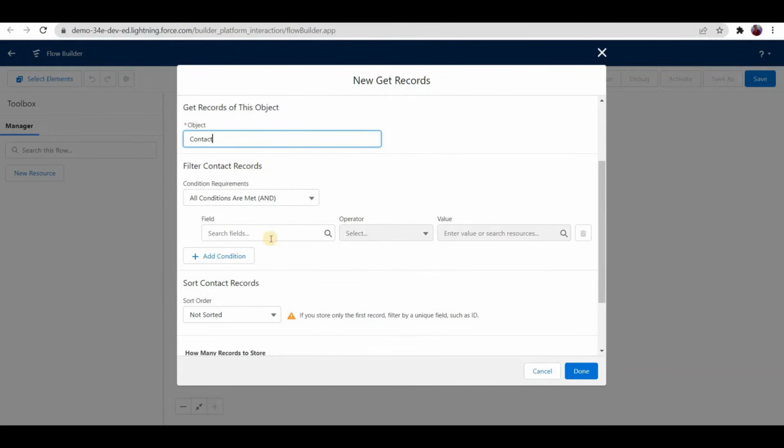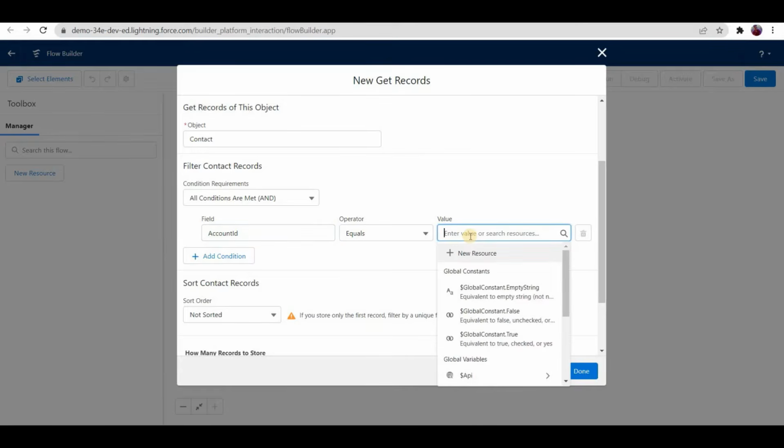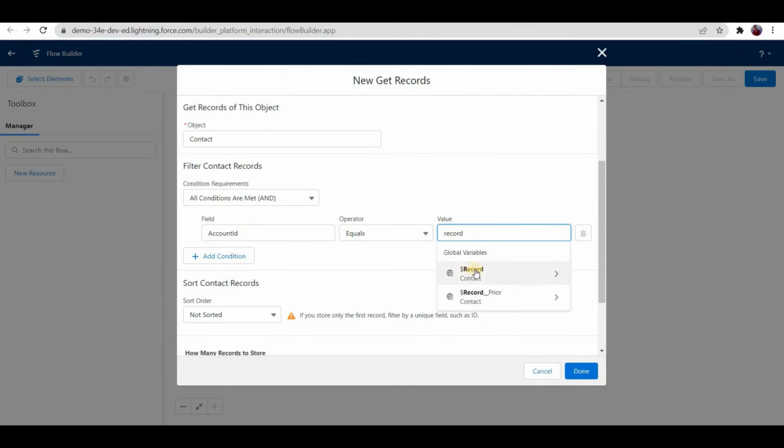And what is the filter here? We need to get all the contacts related to the first account and the second account. How will we get the first account and second account ID values? I will show you how. We need the account ID filter equals to... whenever a contact gets updated or reparented from account 1 to account 2, that contact will be stored in a record variable, like you already know.